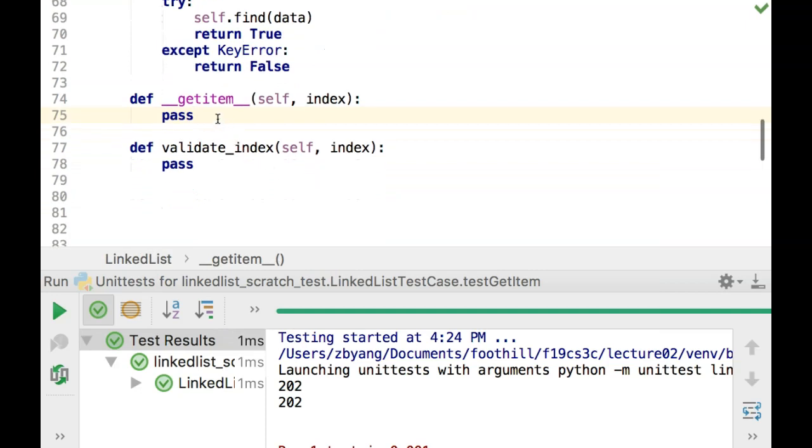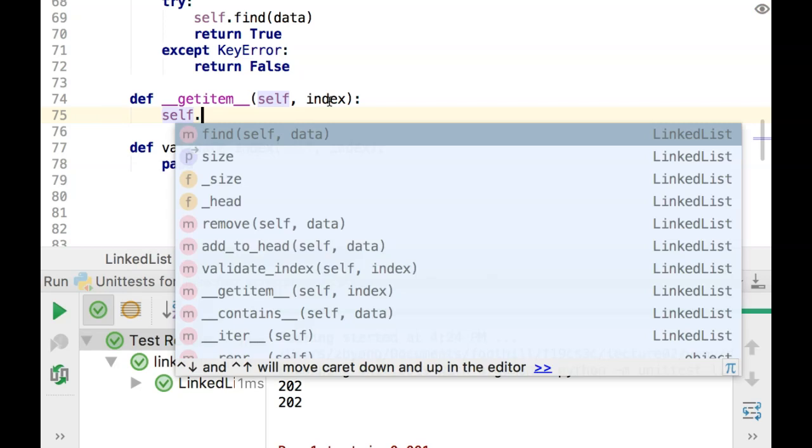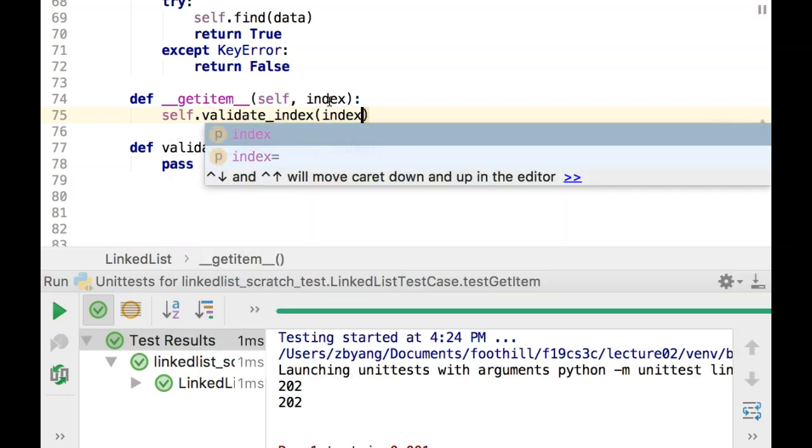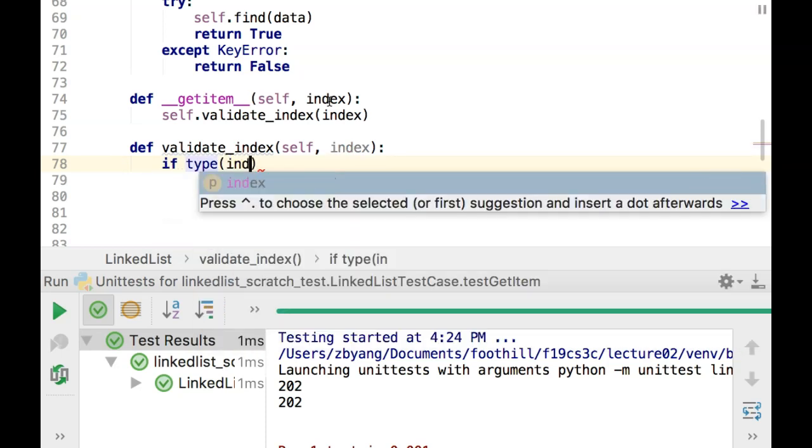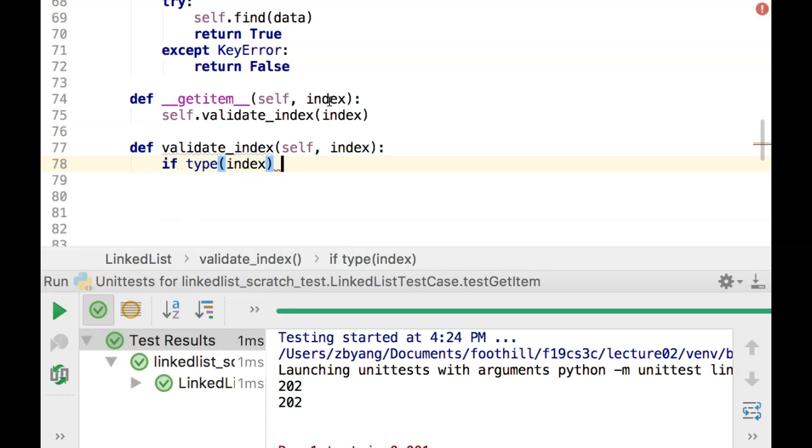So we can implement the __getitem__. Now, the first thing I want to do when this method is called is validate the index, because there can be a number of things that can go wrong with the index. So I'm going to validate the index. And what kind of thing do I want to check with index? Well, to start with, I want to make sure that the index is an integer. So I want to check the type of index. If it's not an integer, then I raise a TypeError. Let's say index should be int.